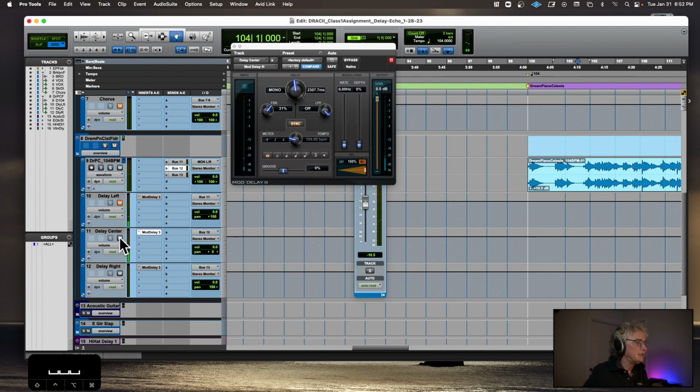Okay, I'm going to mute these two. And then now let's do this one here, which is a dotted eighth note. And we're going to go to bus 13 fader. And we're going to turn the feedback up on this one even less, because this is going to happen more often. Nice. And then unmute these other two. And boom.